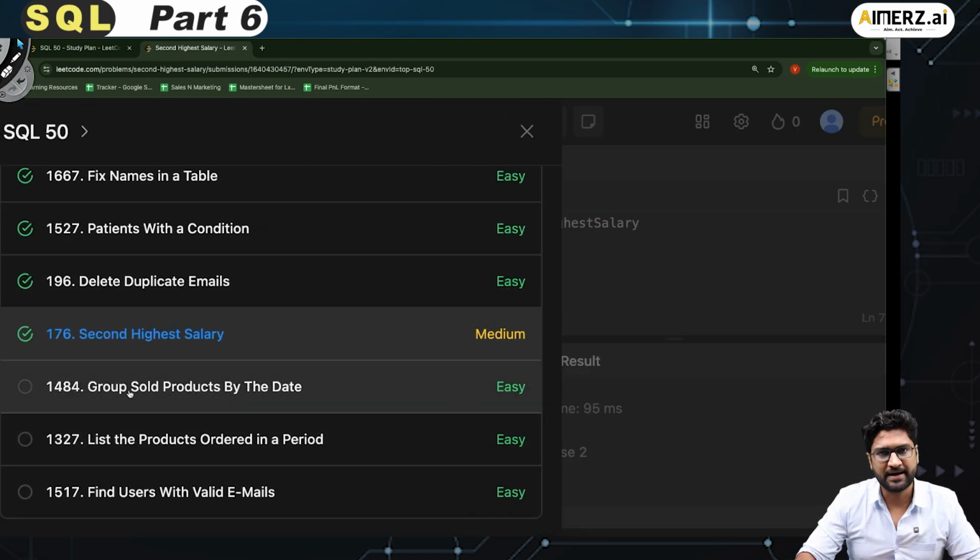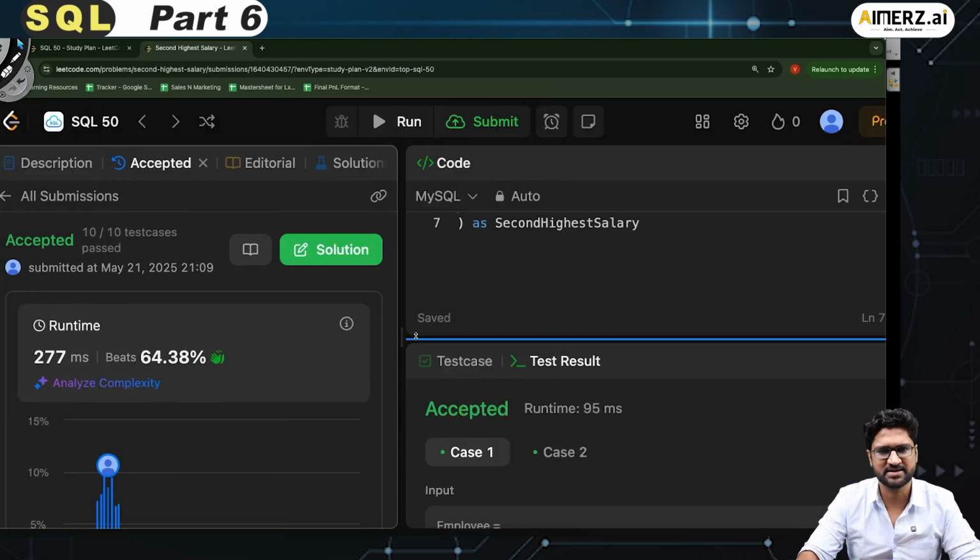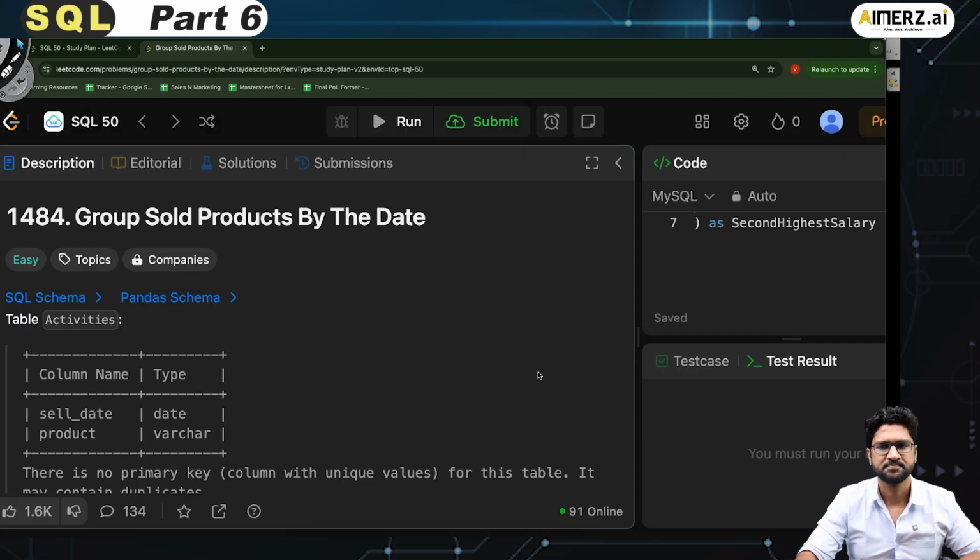It's question number 48. Only 3 questions are now left, including this one. Group sold products by the date. I think it seems very easy to me by the title itself. The tag is also easy. Let's quickly see what the question is.